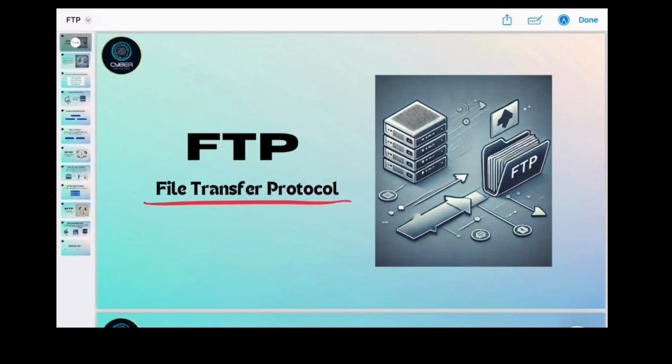Now, File Transfer Protocol. File Transfer Protocol is a standard network protocol that is utilized for transferring files between a server and a client computer over the internet. This protocol is primarily employed for downloading files from internet servers, and it serves as an alternative to the HTTP protocol for both uploading and downloading files to and from the servers.